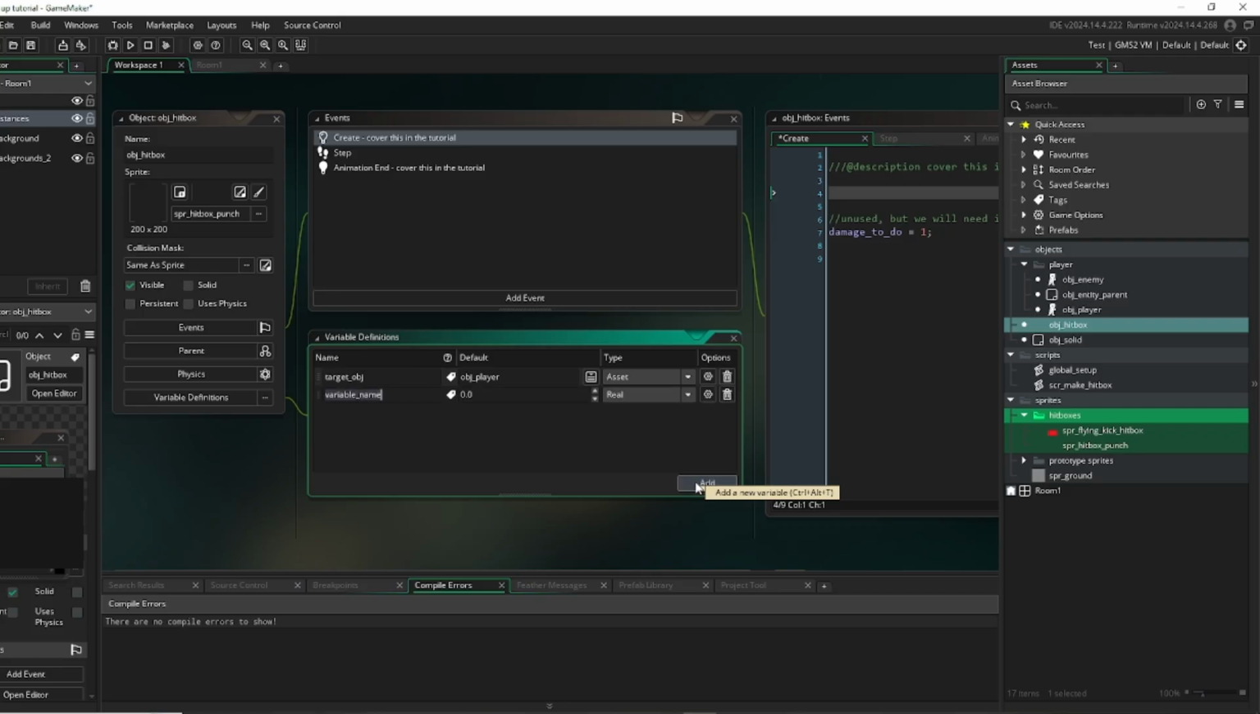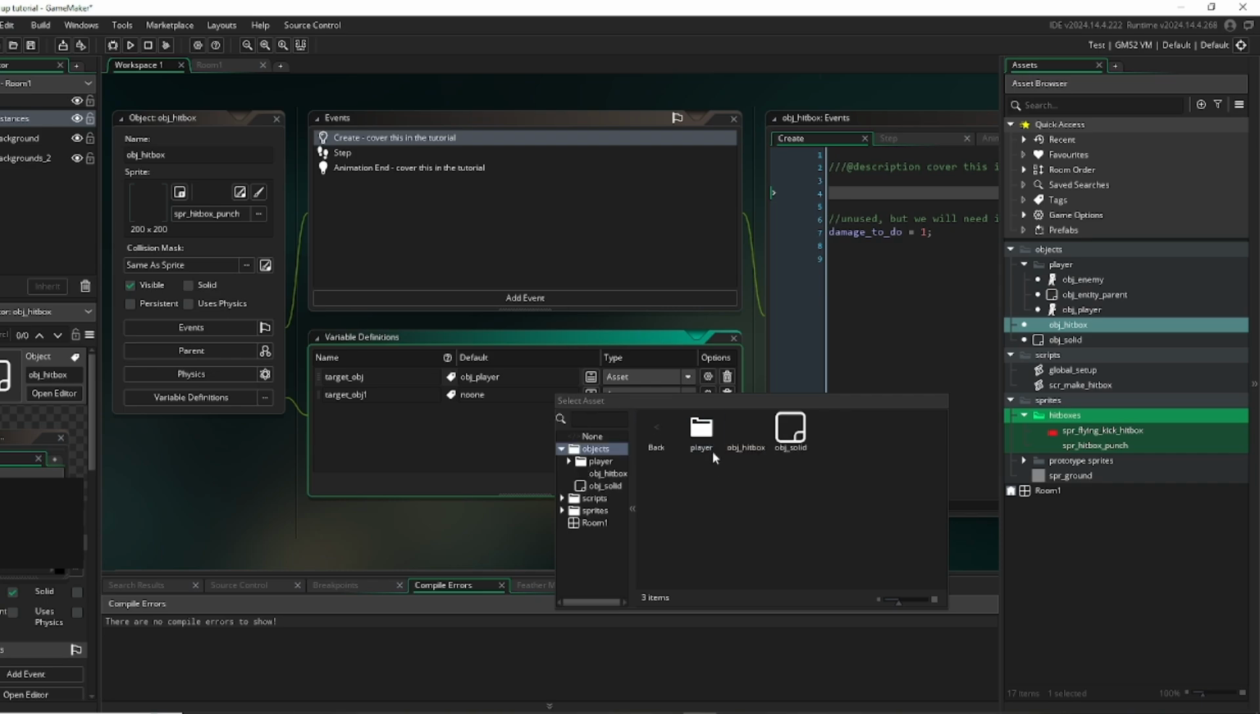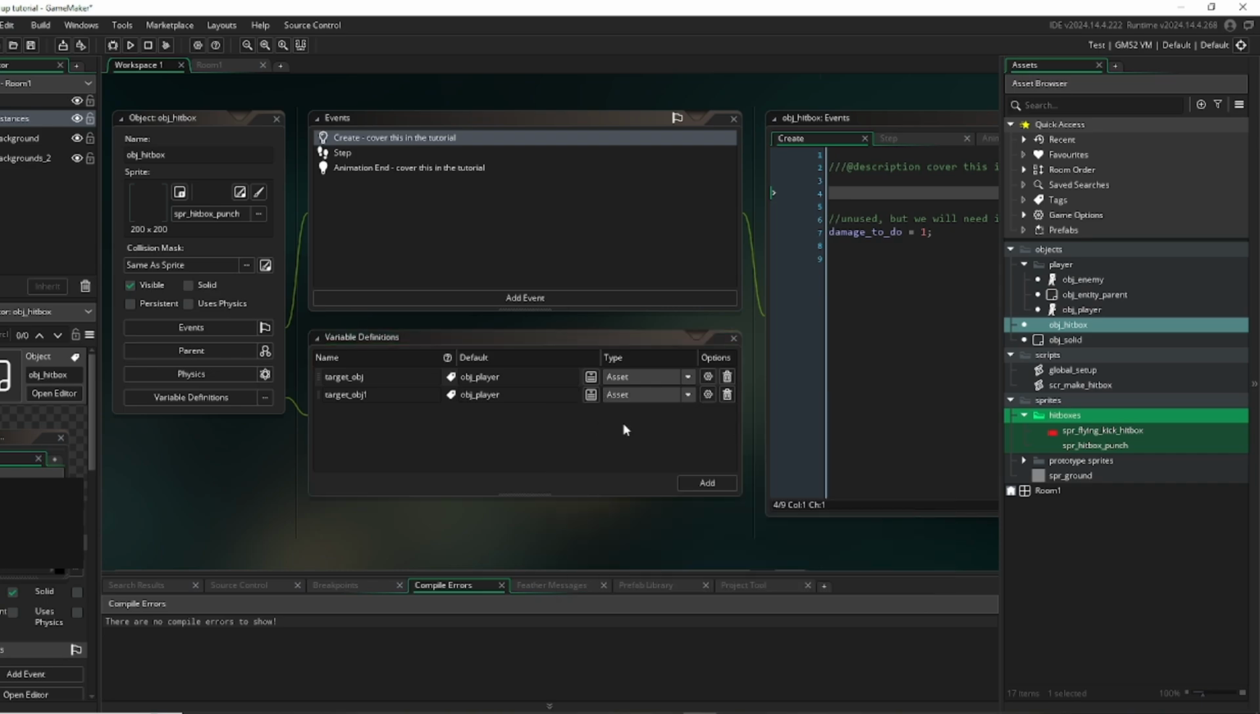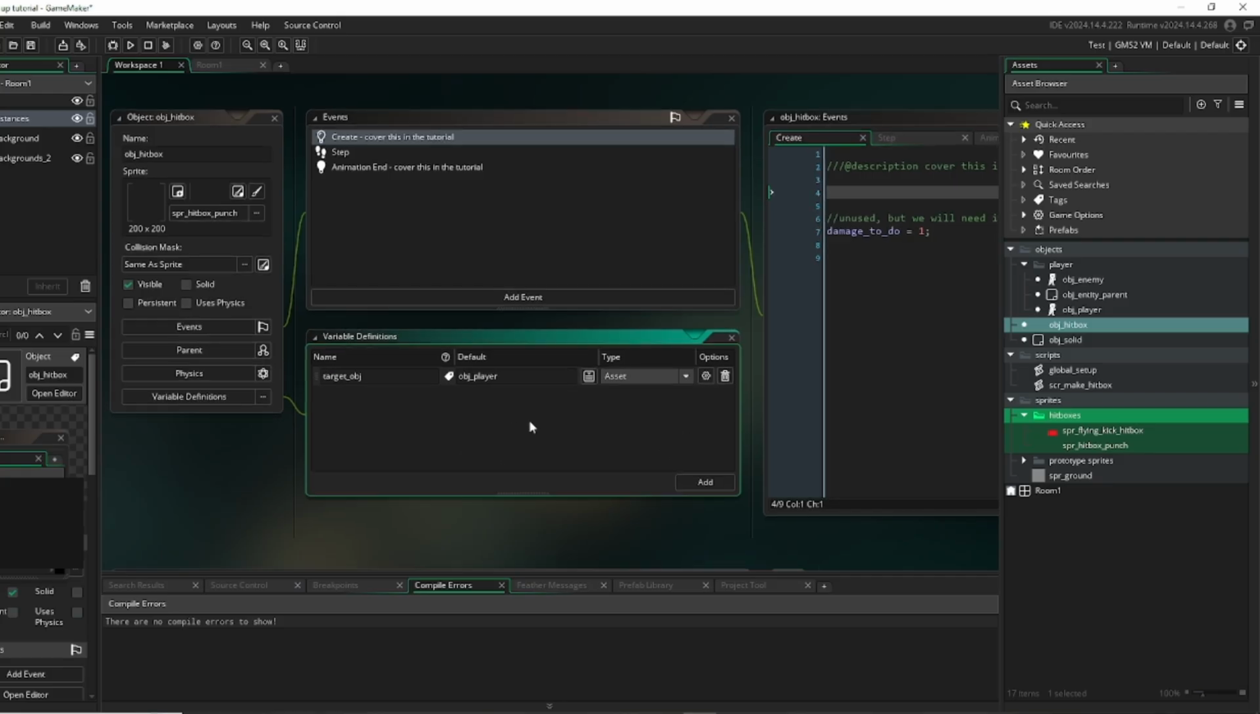You should be able to click add, and in the variable name, we're going to use target underscore obj. We're going to set the type to asset, and we're going to set the default to player. It doesn't really matter, but that's how we basically set it up. So it should be called target underscore obj, player. All right, all that looks good.